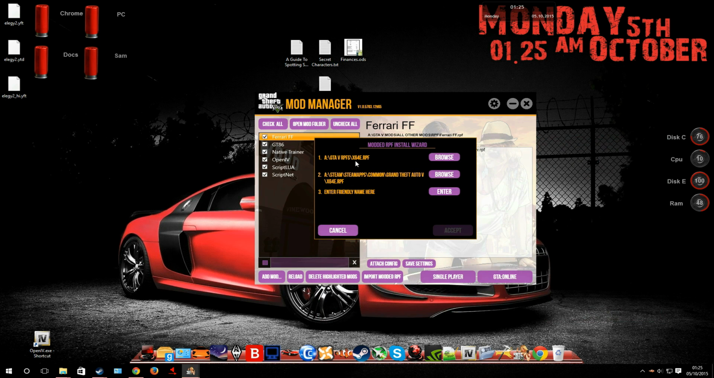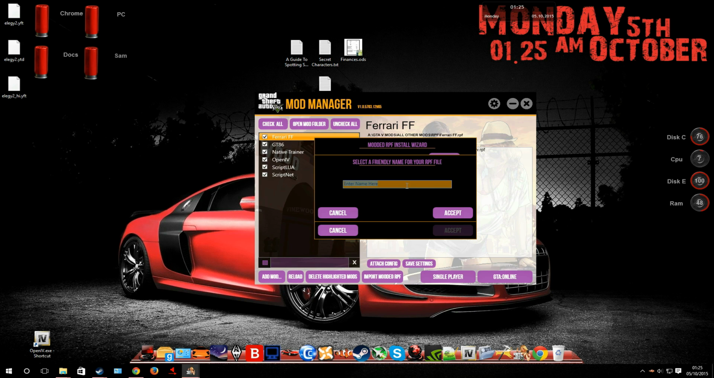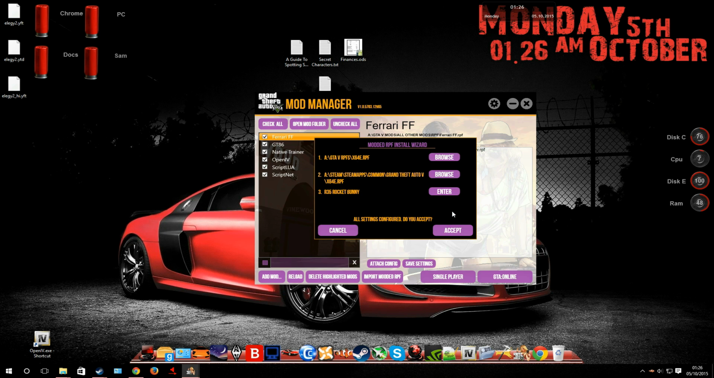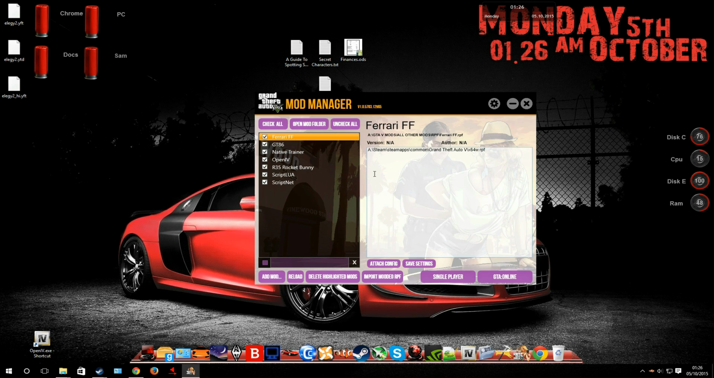Now we need to come up with a name for the mod. This is because other car mods may or may not use X64E, so we need a name so we can tell them apart in the mod manager. R35 will be sufficient. Click accept and wait for the magic to happen. Now you should see R35 pop up in the side with all your other mods.